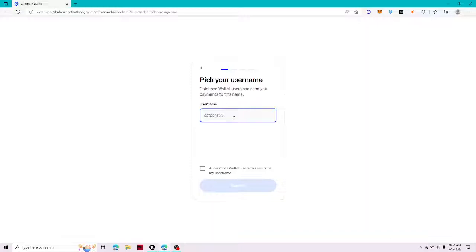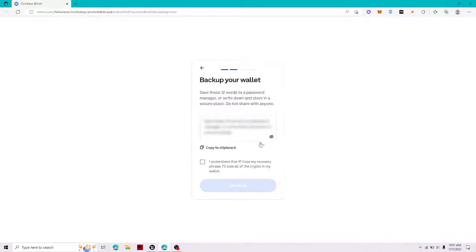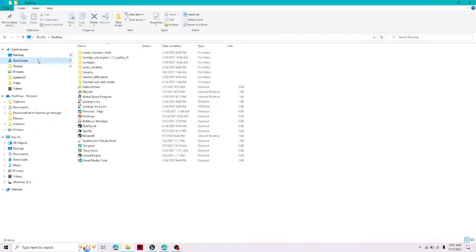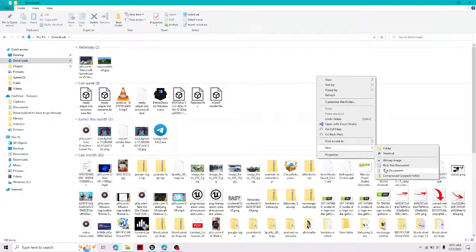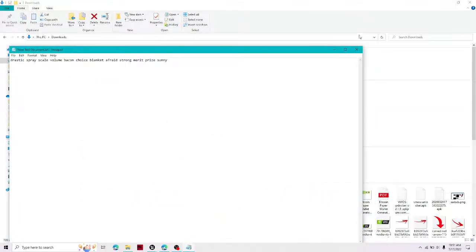Username. These are completely unique, and I don't think you can change it. So choose carefully. This is just for the tutorial, so I'll just choose test 1, 2, 3, 4, 5, 6, 9, 7, whatever that is. Back up your wallet. Go ahead, look at this. Never share this to anyone else. So over here, I'm going to just create a new text document and save that there.